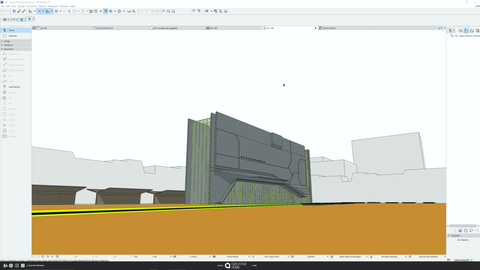And the reason why I have to show you is that that's one of a very, very few things in Archicad that is not very intuitive. It's a little bit tricky, to be honest.